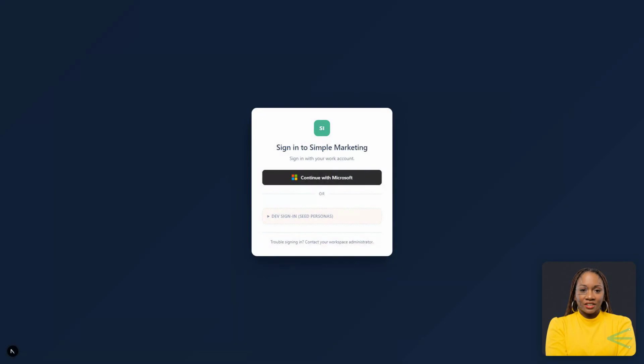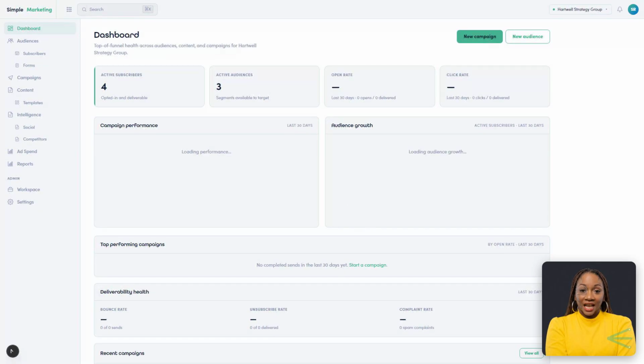Module 4, Lesson 1, Wizard Step 1, Name and Channel, 3 minutes. This module is your first campaign send, end to end. 5 steps in the wizard, then send, then read live stats. Module 4 is also where every prior module pays off. The audience from Module 2, the content from Module 3, they all converge in the wizard.